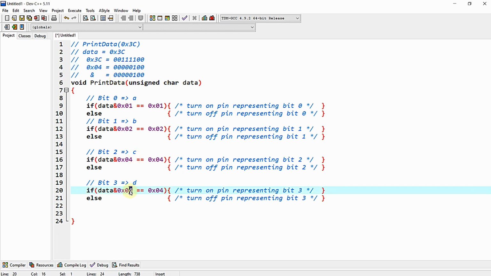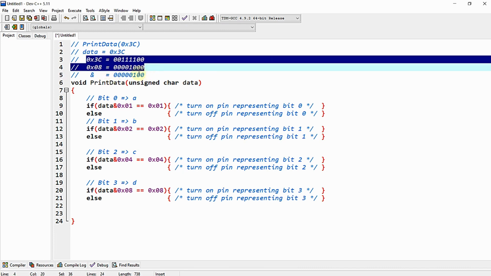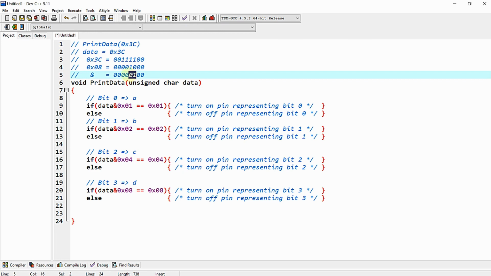This one is 8 and 8. So here 8 means 1000. This is the byte of data representing 0x08. When I perform this AND operation between these two bytes, you can clearly see I will get 0x08. As we know, 1 ampersand of 1 gives 1. Other than this, I will get 0 in every other place.